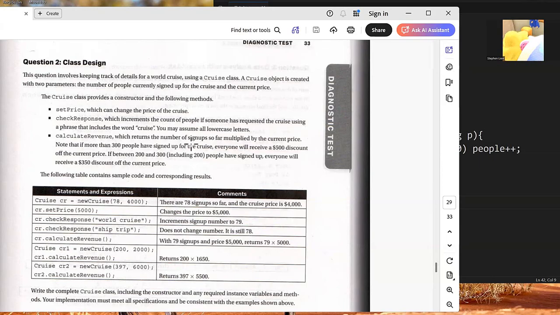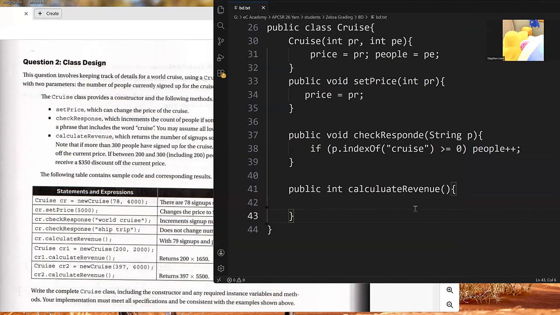Now let's look at it. Revenue is to return the number of the sign up so far multiplied by the current price. So price times the sign up. Okay, that's the total revenue. Now, if more than 300 people have signed up the cruise, everyone will receive a 500 discount off the current price. Okay, so you have more than 300. So the first case is if people greater equal than 300, you have the discounts.